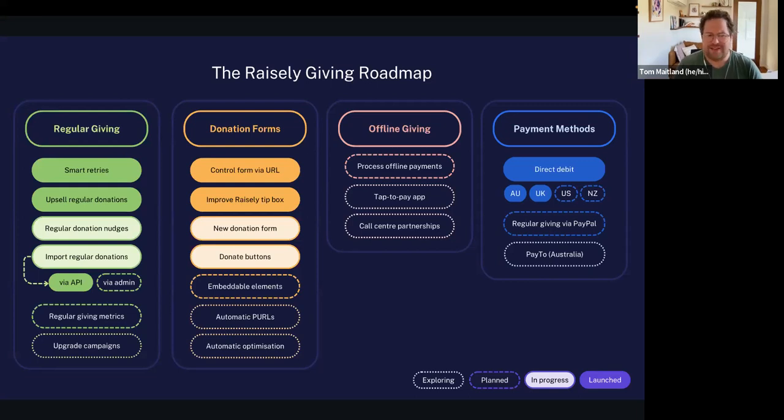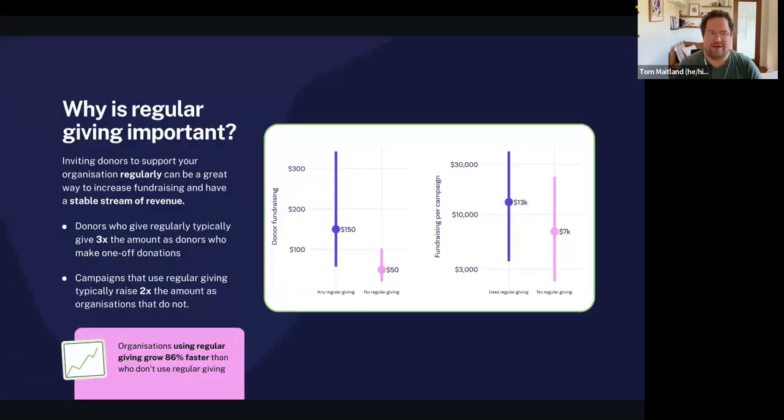Now you'll see we're emphasizing regular giving quite a bit here. And I want to ask, well, why is regular giving so important? Well, inviting donors to support your organization regularly is a great way to increase fundraising.